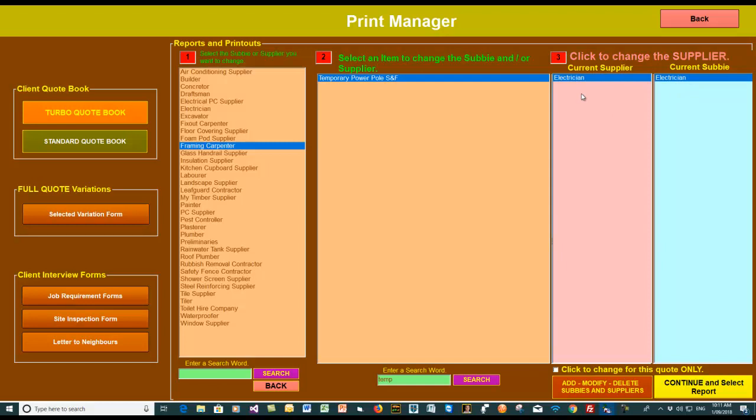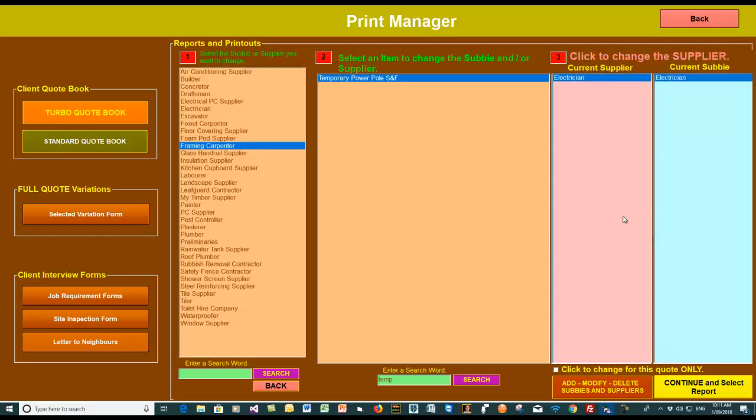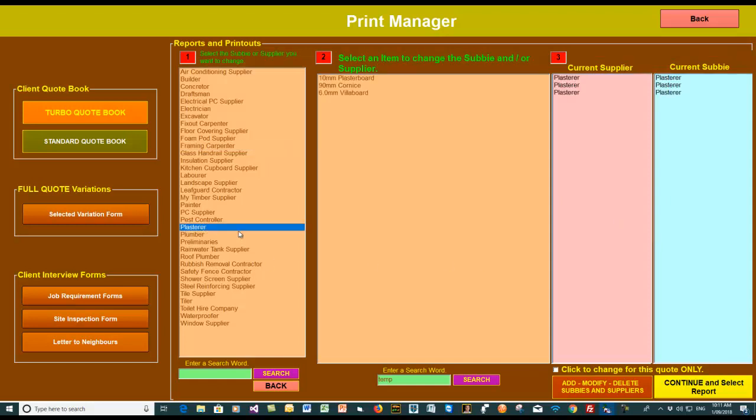If you needed to change the pink one, the supplier, just simply click on that and you'll get a darker pink one, and you just choose exactly the same one, okay, or a different one that you need to. So that's how easy it is to change any particular subby or supplier.